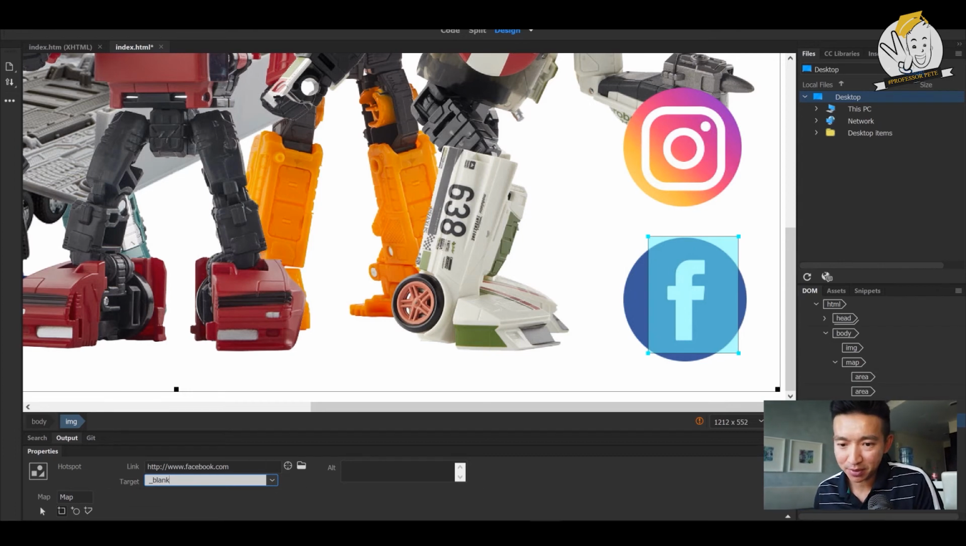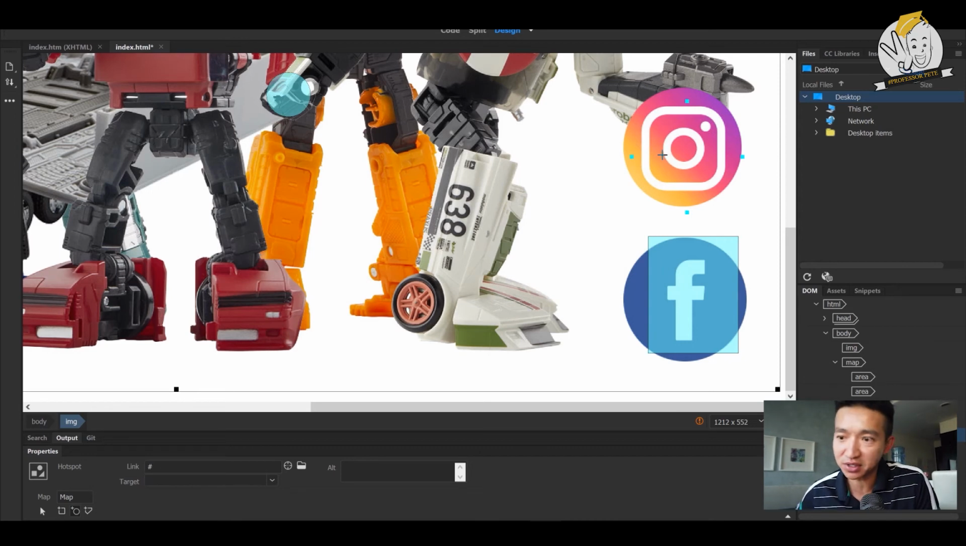For some reason, my map, if I try to do a circle hotspot, it's crashing. So I don't know what's happening with this. Dreamweaver is a little bit glitchy. Photoshop always works well in Adobe, but I don't know. Can't make excuses for them.